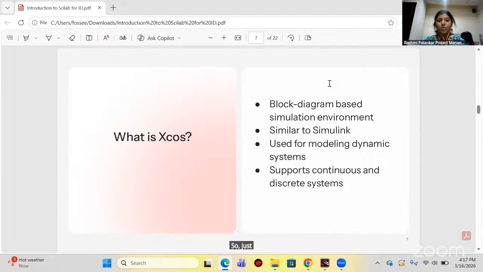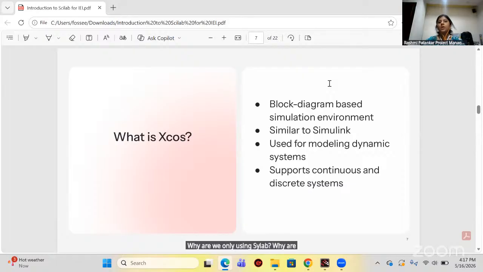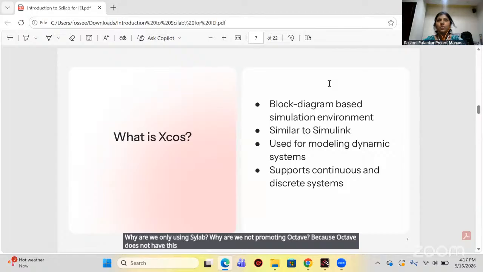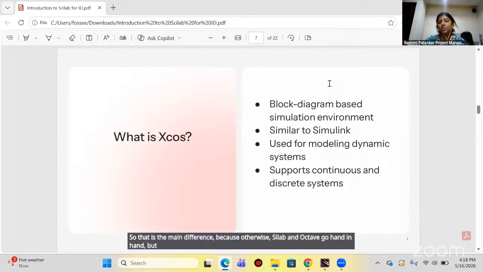Just before this, I was talking to Mr. Himanshu. He was asking me, these days Octave is also there. Why are we not using Octave, and why only Scilab? Why are we not promoting Octave? Because Octave does not have this tool called XCOS. It does not have any similar tool to XCOS. So that is the main difference, because otherwise Scilab and Octave go hand in hand, but this XCOS tool is not available for Octave. So that is why we chose Scilab.